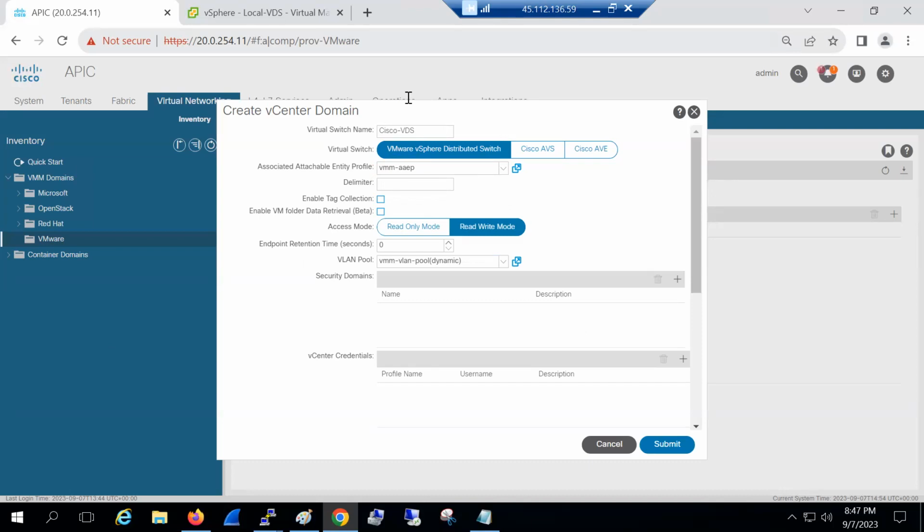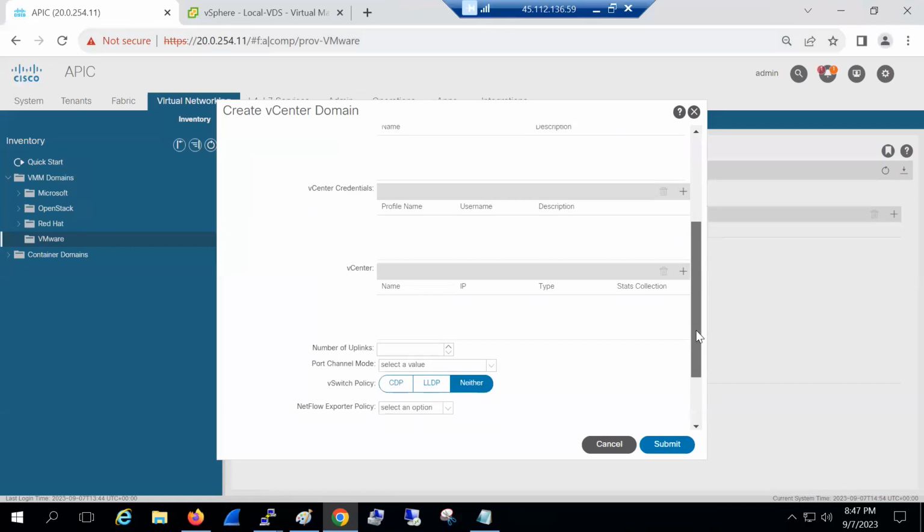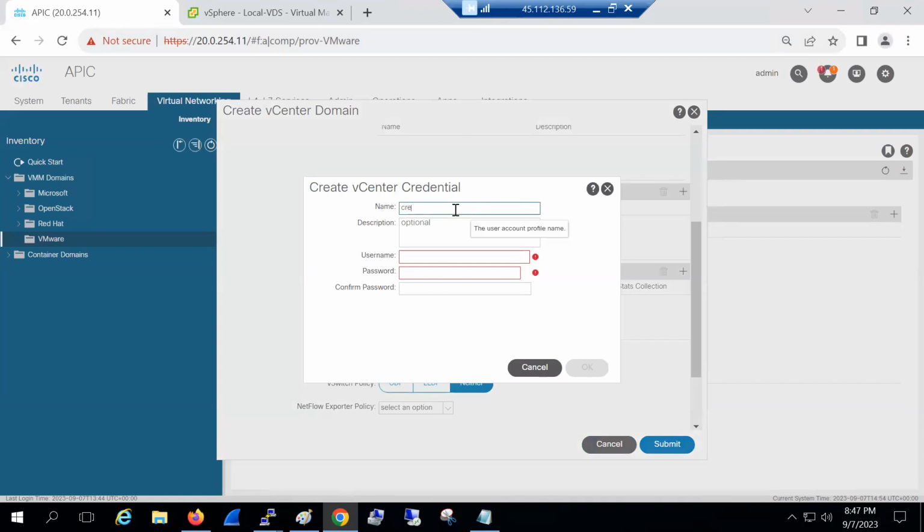And apart from this, it's also going to push the VDS. So to push the VDS, it will require the details. It will require the username and password to log in inside the vCenter. So I'll create a credential policy.